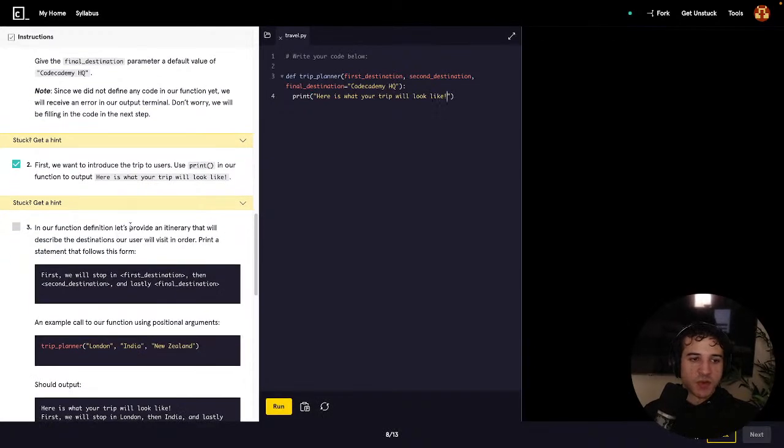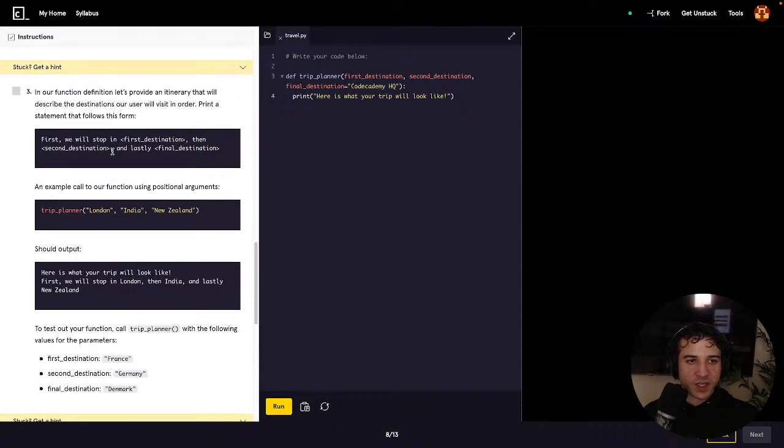In our function definition, let's provide an itinerary that will describe the destinations our user will visit in order. Print a statement that follows this form: First, we will stop in, plus first destination, then plus second destination, plus and lastly plus final destination.